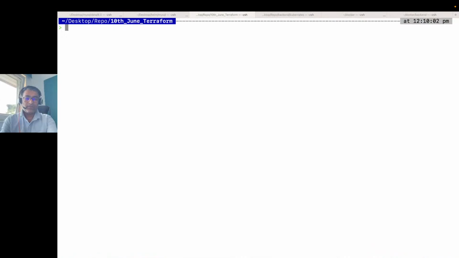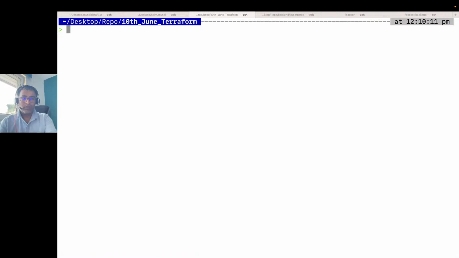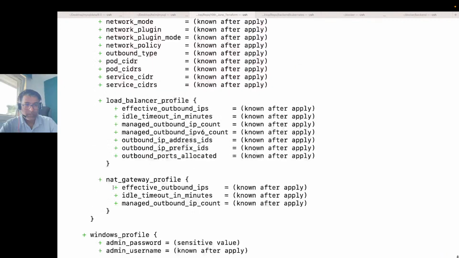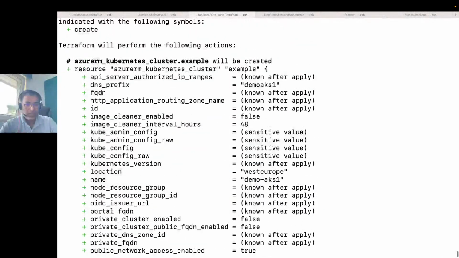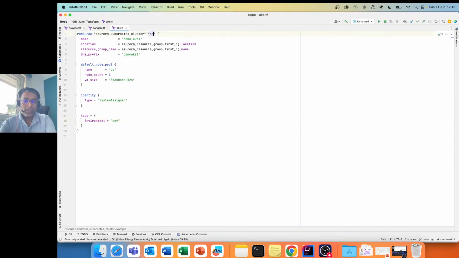Okay, so if I do a Terraform plan, let me increase the font. Okay, if I go for a Terraform plan, it should either error out if there is any error, or it should show us what all the changes it is making. Okay, so if you could see here, it says one to add. Okay, so if I go back, this is our Azure Kubernetes cluster. Okay, let us name it rather than example. Let us call it BA AKS.